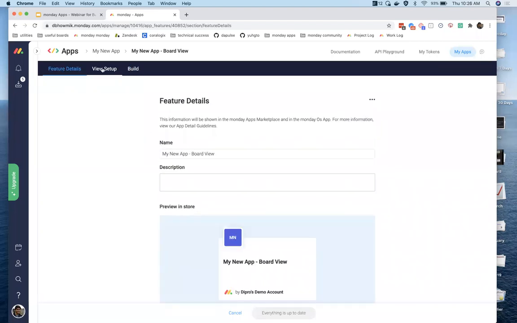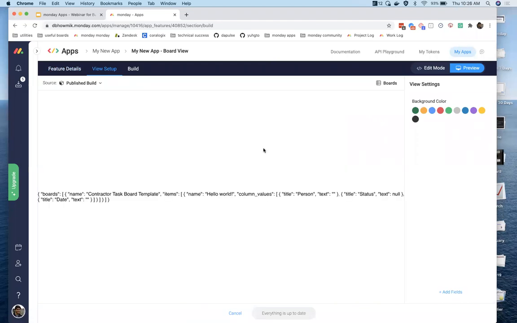In terms of the API behind this app, behind board views, as I said before, all of these are iframes that are rendered in that container, that board view container. And our SDK allows you to get a bunch of different information from the boards.